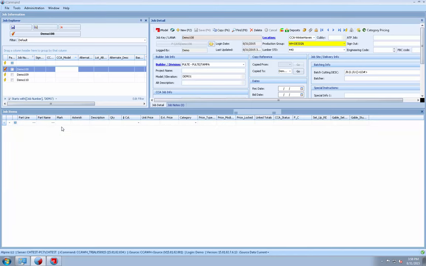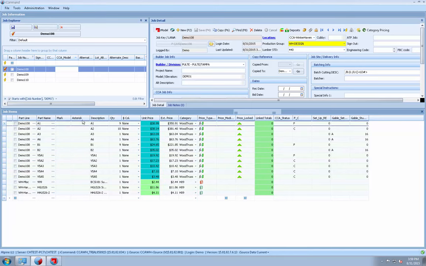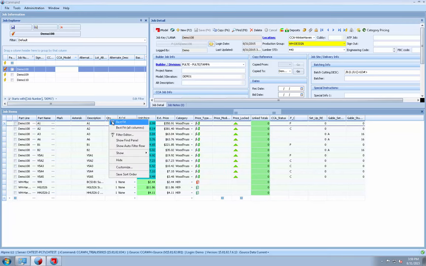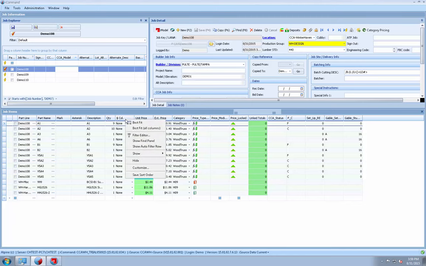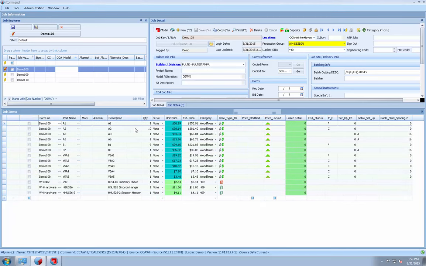Also, by right-clicking a column, I can resize it to fit the data, either one column at a time or all columns. You can also resize a column by clicking the line between the columns along the title row and dragging it to the width you want.